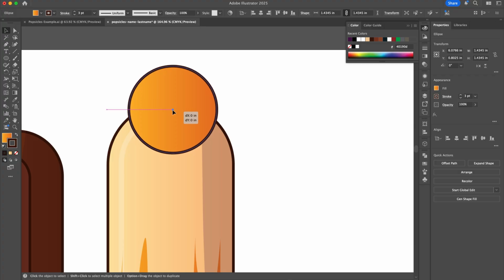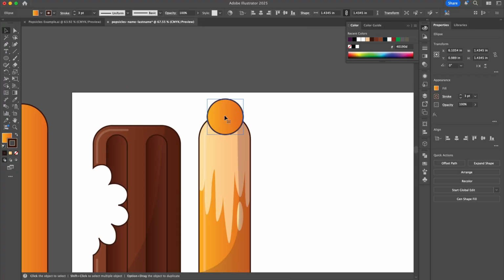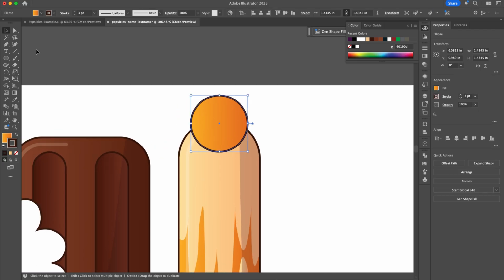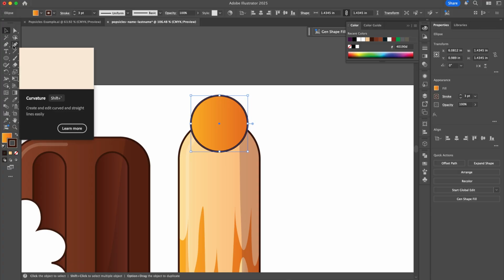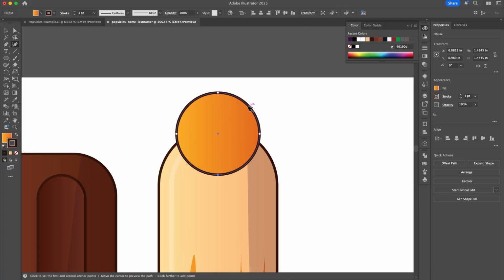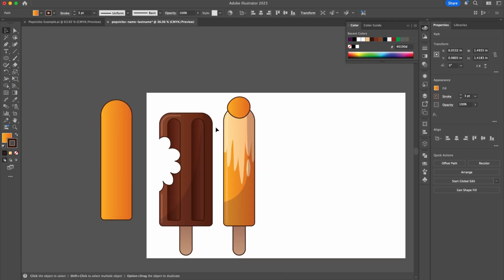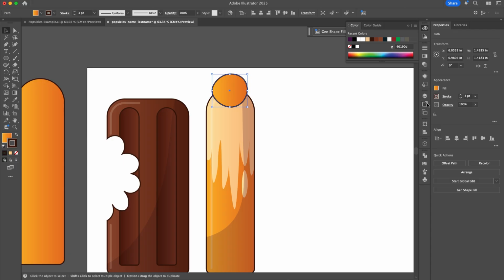Now a cherry is probably not going to be a solid circle like what we have here. So let's go ahead and make it not so solid. We're going to go in here to our curvature tool, or curve tool, and you can manipulate these curves to make it a little more wonky, probably more realistically how a cherry would look on top of a popsicle. Then we are going to make it a red color by going into our gradient panel.